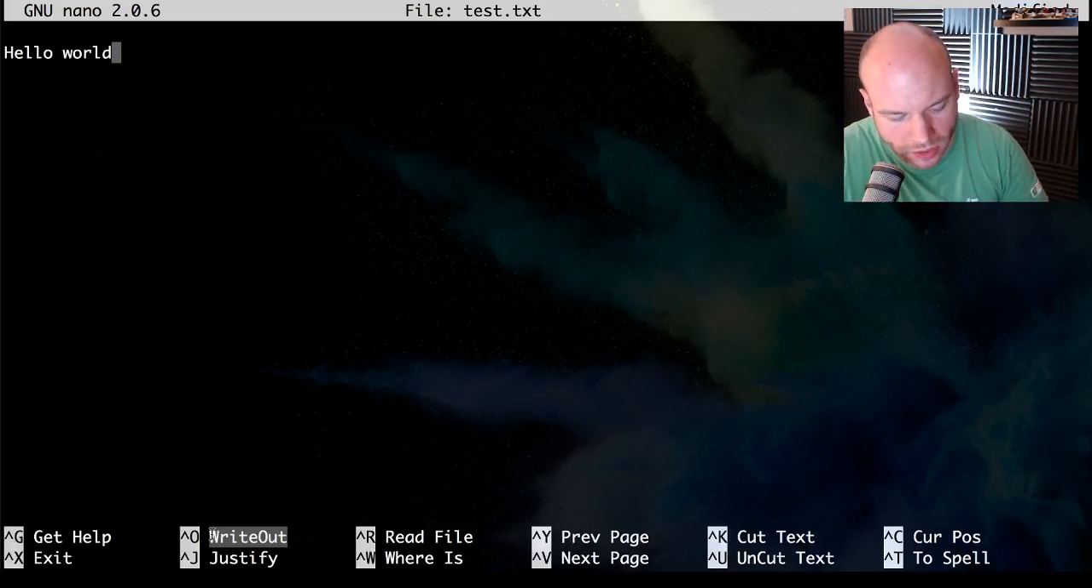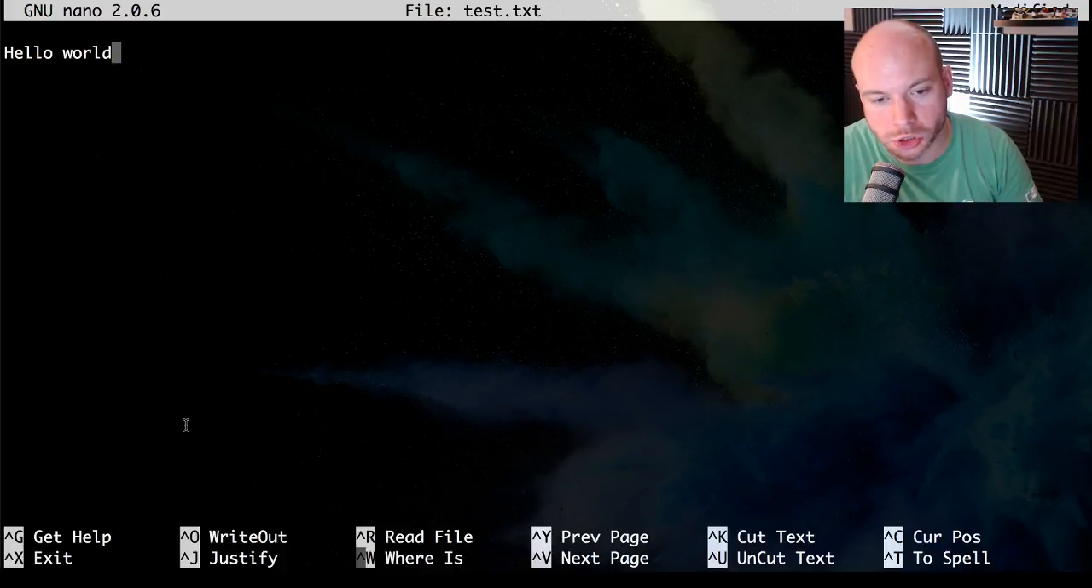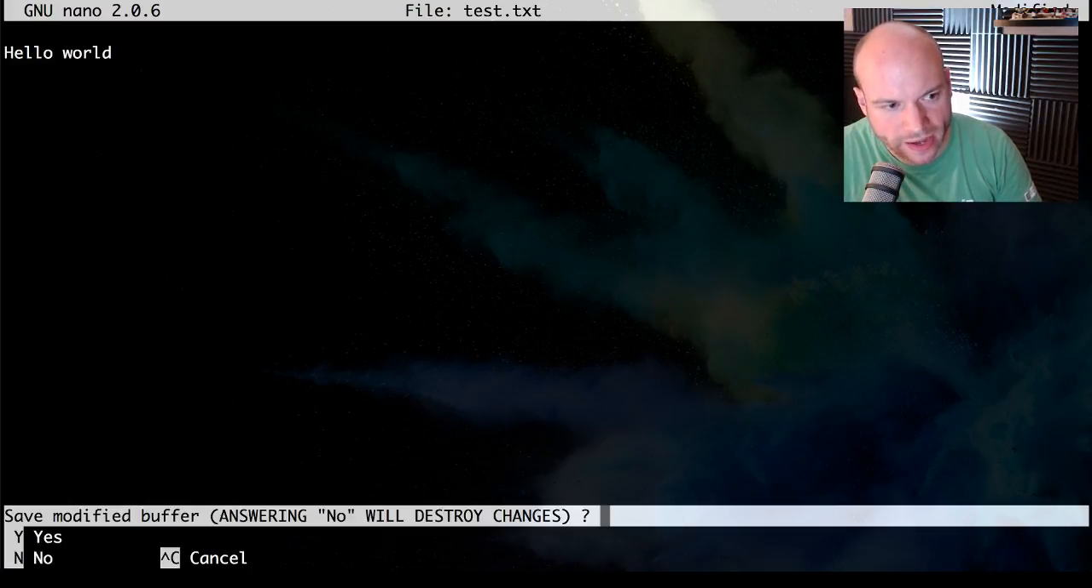So what I'm going to do is Control-X, because all of these where it's got the arrow sign here, that basically means Control. So Control and then X, and then it's going to ask me, do I want to save the modified buffer? And the modified buffer in this case has the text hello world. So answering no will destroy your changes. Answering yes will save the file and exit the editor. So we can do that.